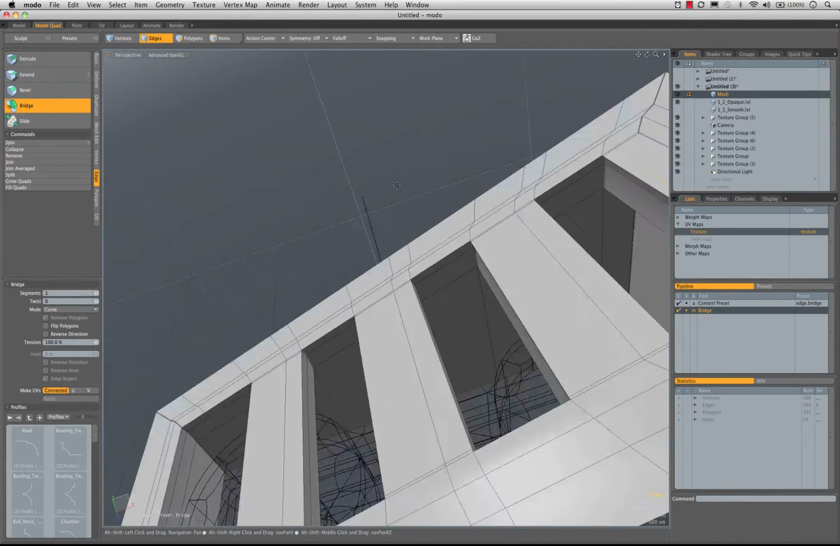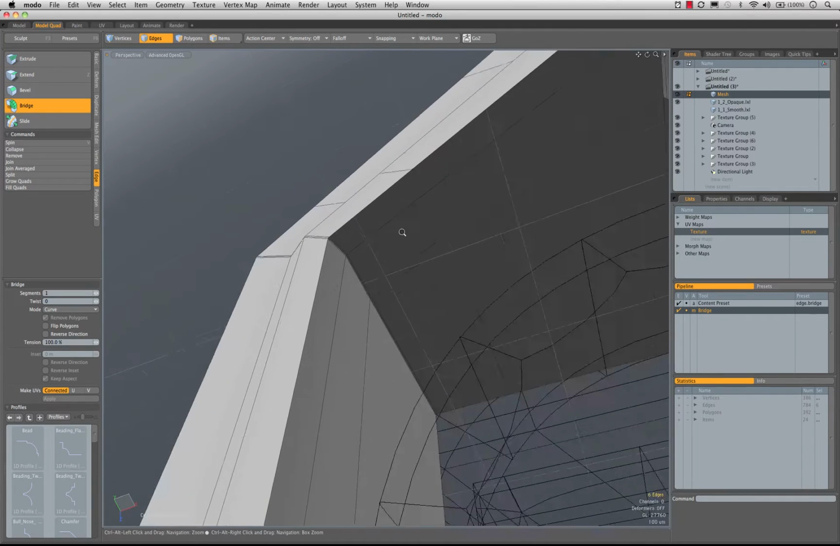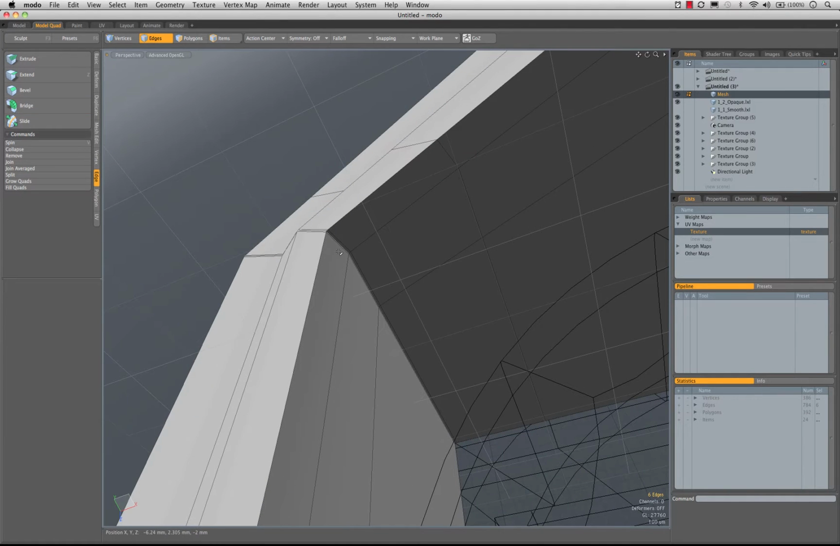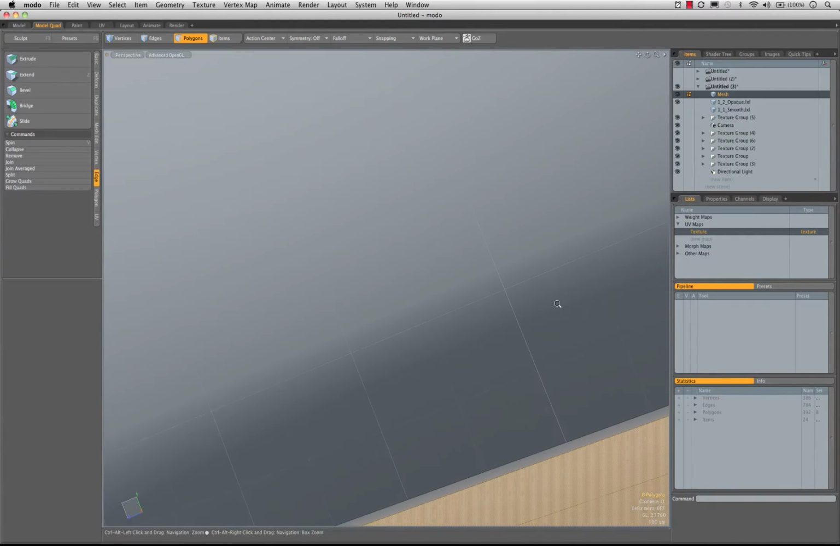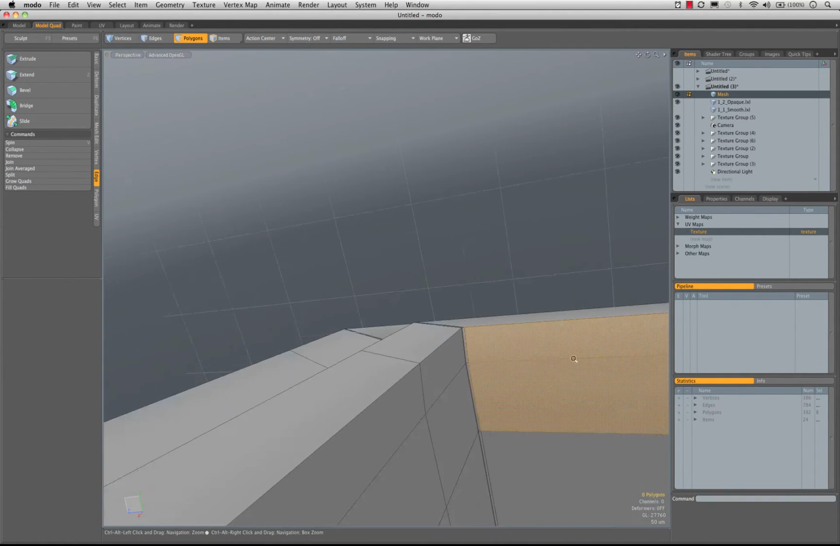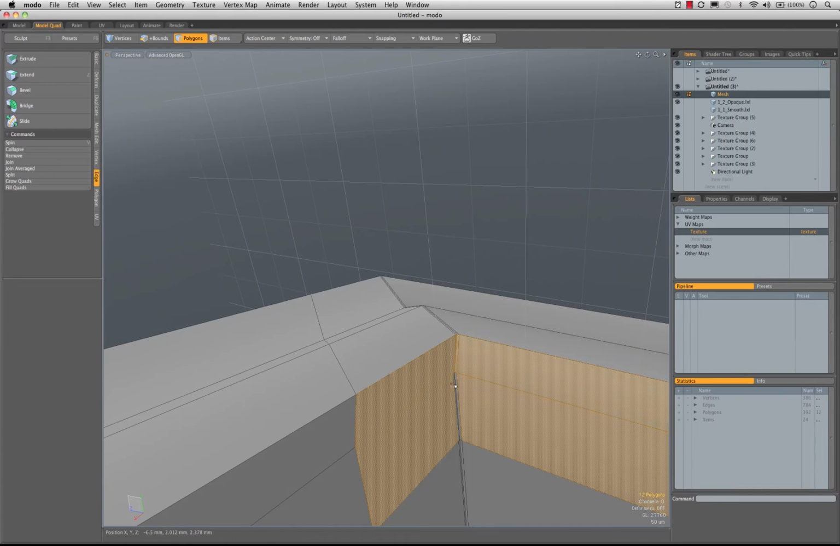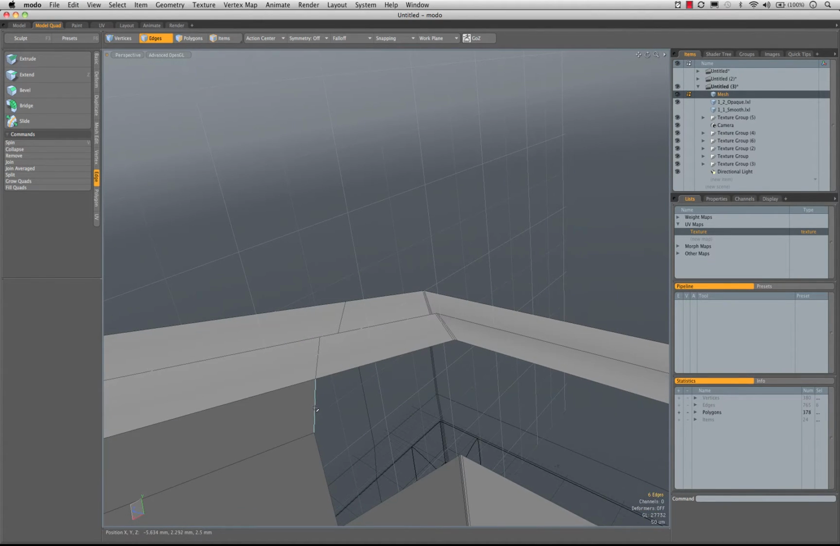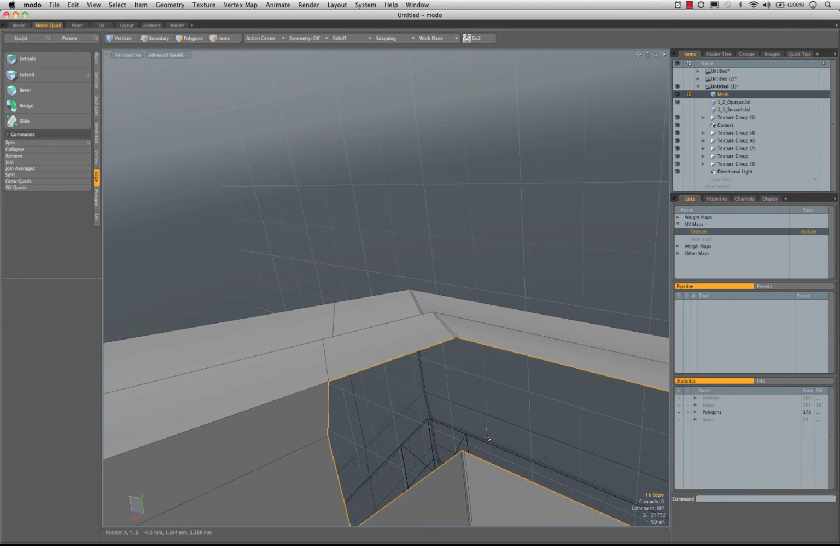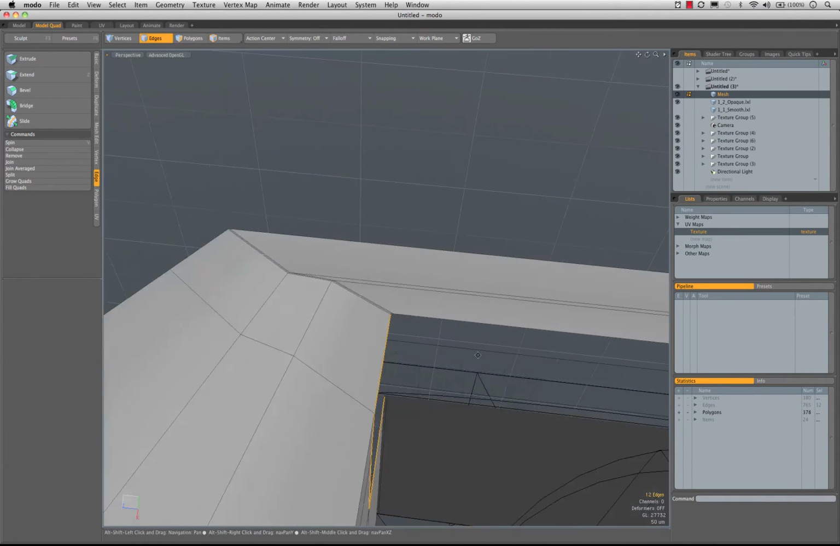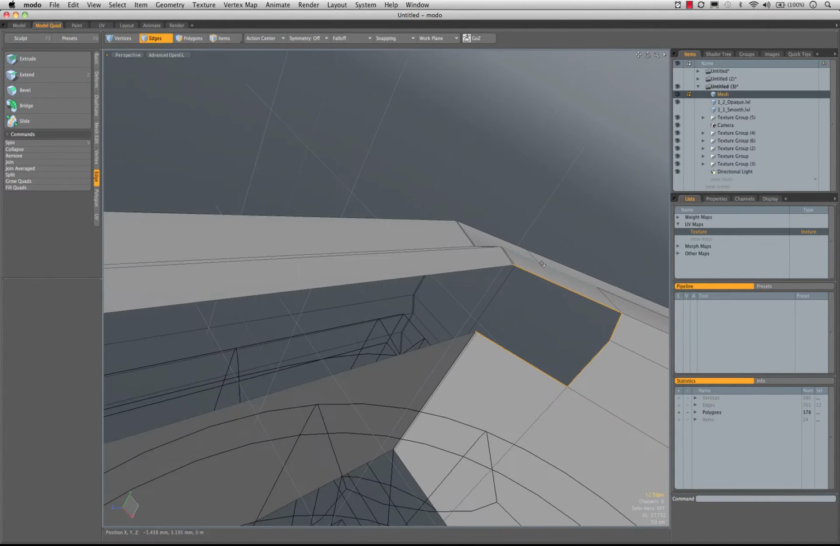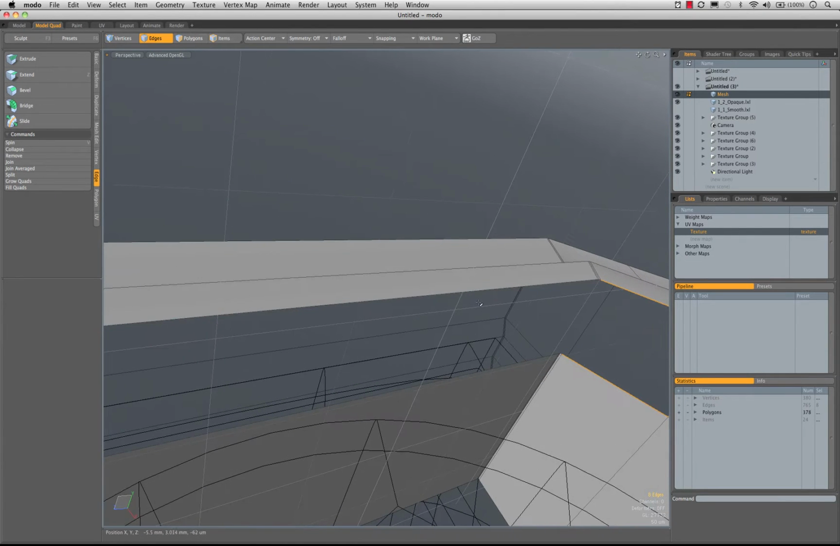Okay, so we're going to do the same thing on the bottom part here, and we'll be done with creating the slats here. So select everything on this side and on this side. Cut it. Select the entire loop, deselect the corners and the ends here, and then we'll run bridge.